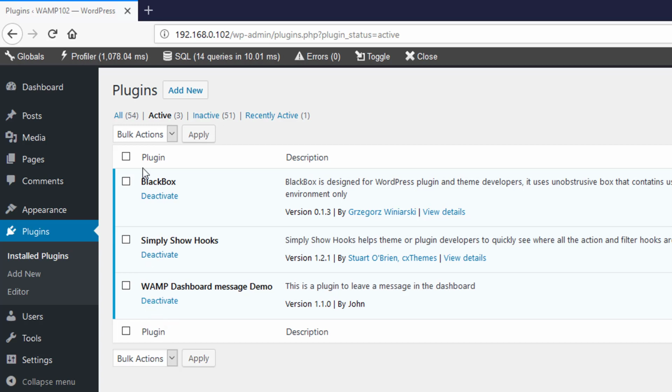So we've got three plugins we're going to use. We've got the Black Box plugin, which you'll find in the WordPress repository, which I've talked about before. We've also got Simple Show Hooks, which is also in the repository, and I've also discussed before, and the WAMP dashboard message. I've done a demo version of this just so I know the difference between this and the other versions of the plugin.